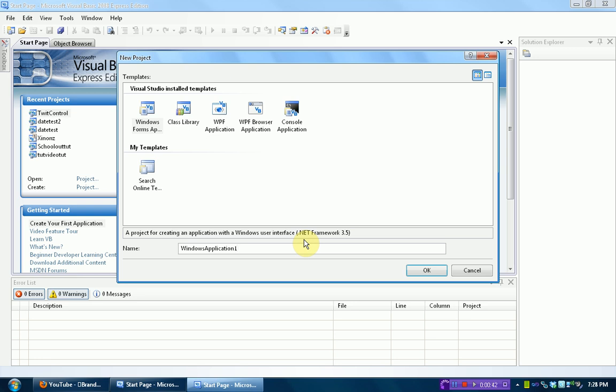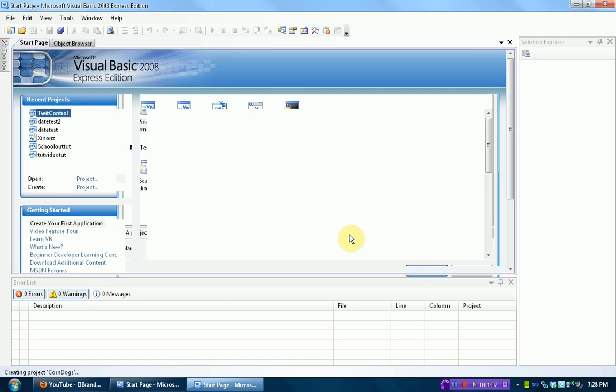Well, today I'm actually going to be making the switch from Visual Basic 2008 to Visual Basic 2010. And I'm going to show you how to do this with me without even losing any data on your previous programs. So what we're going to do first is actually create a Visual Basic 2008 application. I'm just going to name this, let's make it something creative. Corn dogs. Yeah, never seen that before, right?